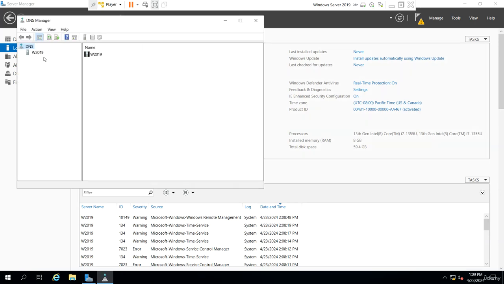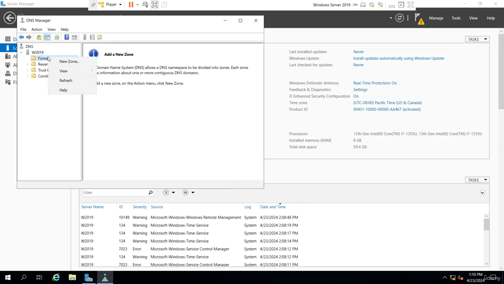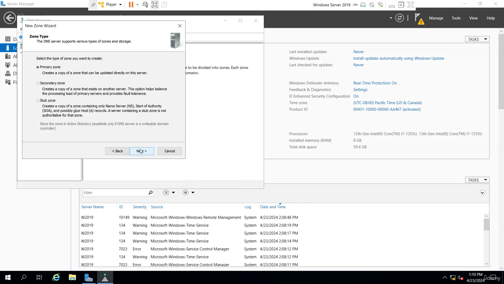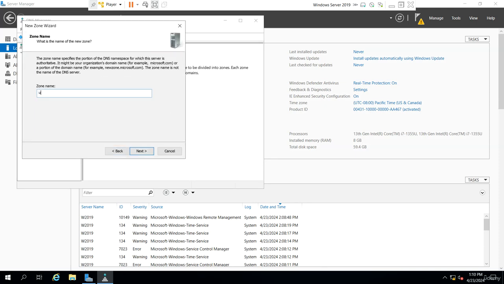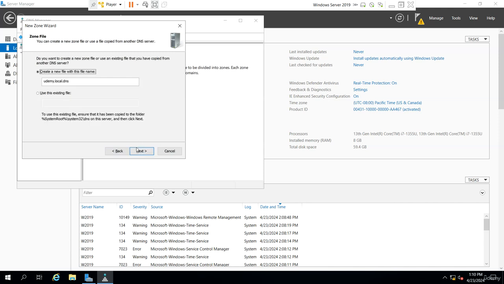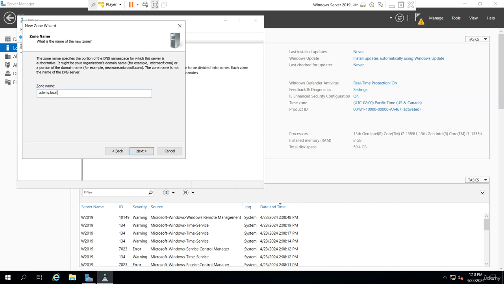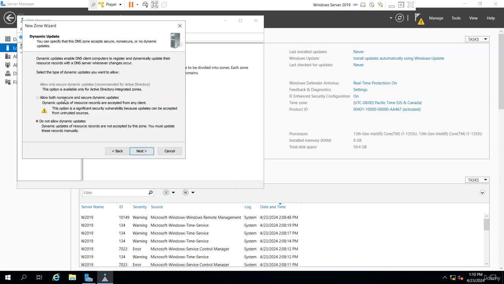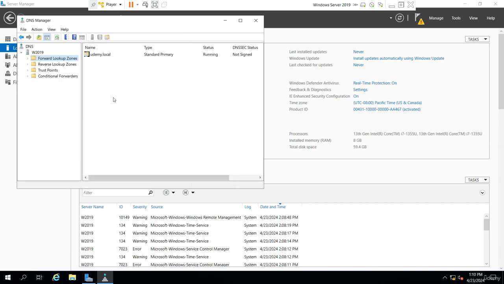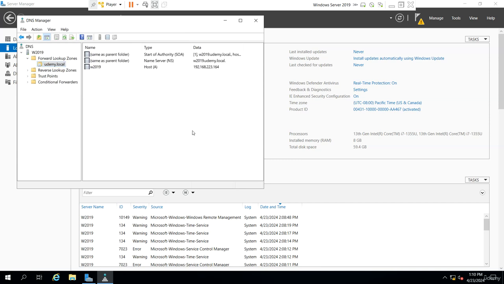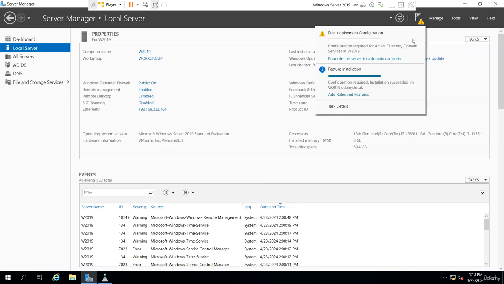So I'm going to create a zone called udemy.local under Forward Lookup Zones. This is the right way of doing it. So next, next, and udemy.local. That's the actual name of the domain, which is the zone name. And allow both dynamic updates. I should see three records if I did everything right. There you go. Now I could promote.